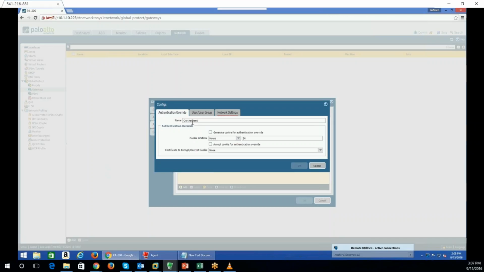This Palo Alto device is on 7.1, so some configuration steps are new. There's something new here, so that's why I got confused. But I found this option here, authentication profile.